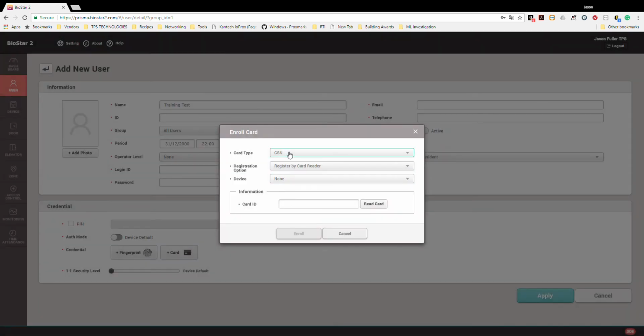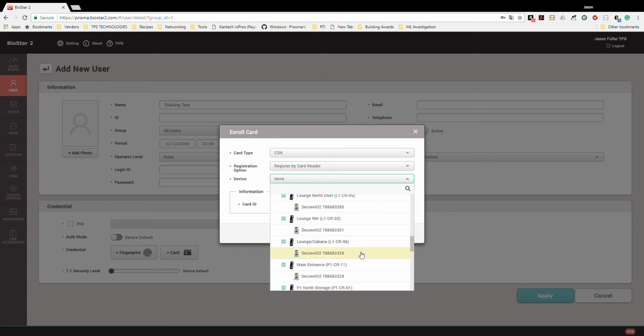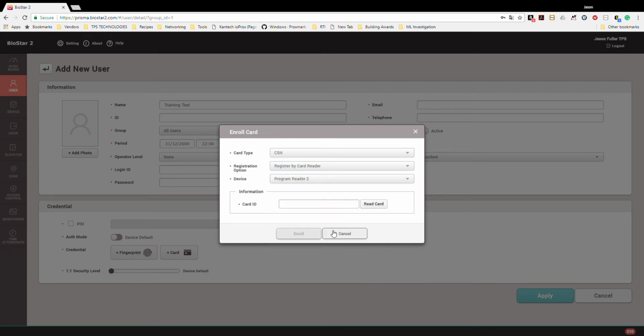When you add a card, the card type for the swipe function on the property is going to be CSN. It's always going to be that way for the swipe function. You're always going to want to make sure that you register by card reader. The card reader that you're going to select is going to be the Program Reader 2. That is the one that's going to read the card.